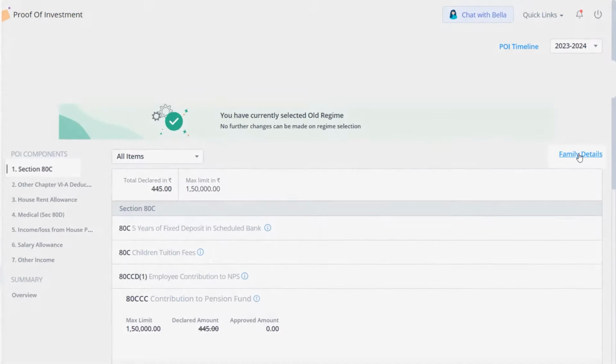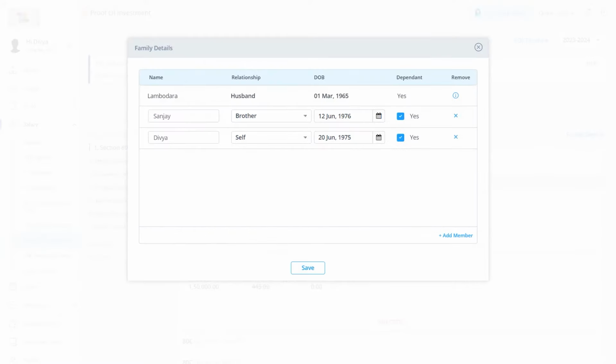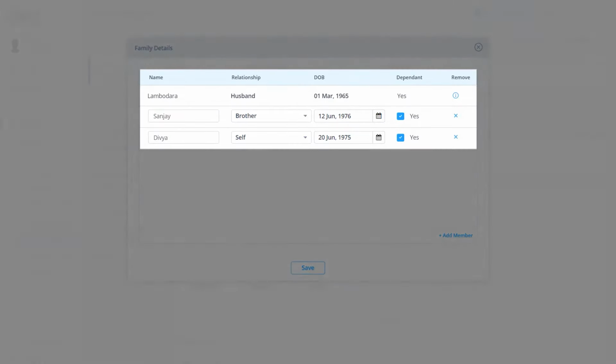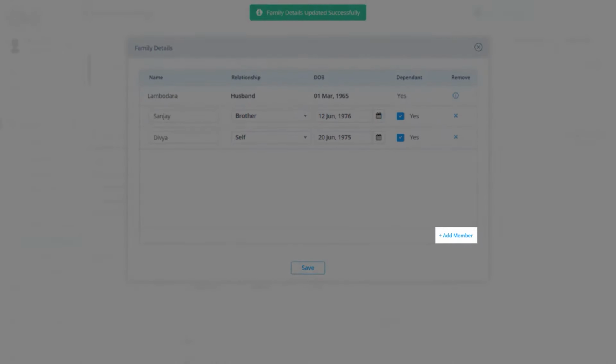The Family Details section under Section 80C allows you to add your family details or the dependent details into the system while declaring your POI. Specify the name, relationship, date of birth, and dependent details, then save the changes. Updating your family details is essential for your finance manager to validate your proofs linked to your dependents, such as LIC, ADD, medical insurance, etc. Click here to add another family member's details.